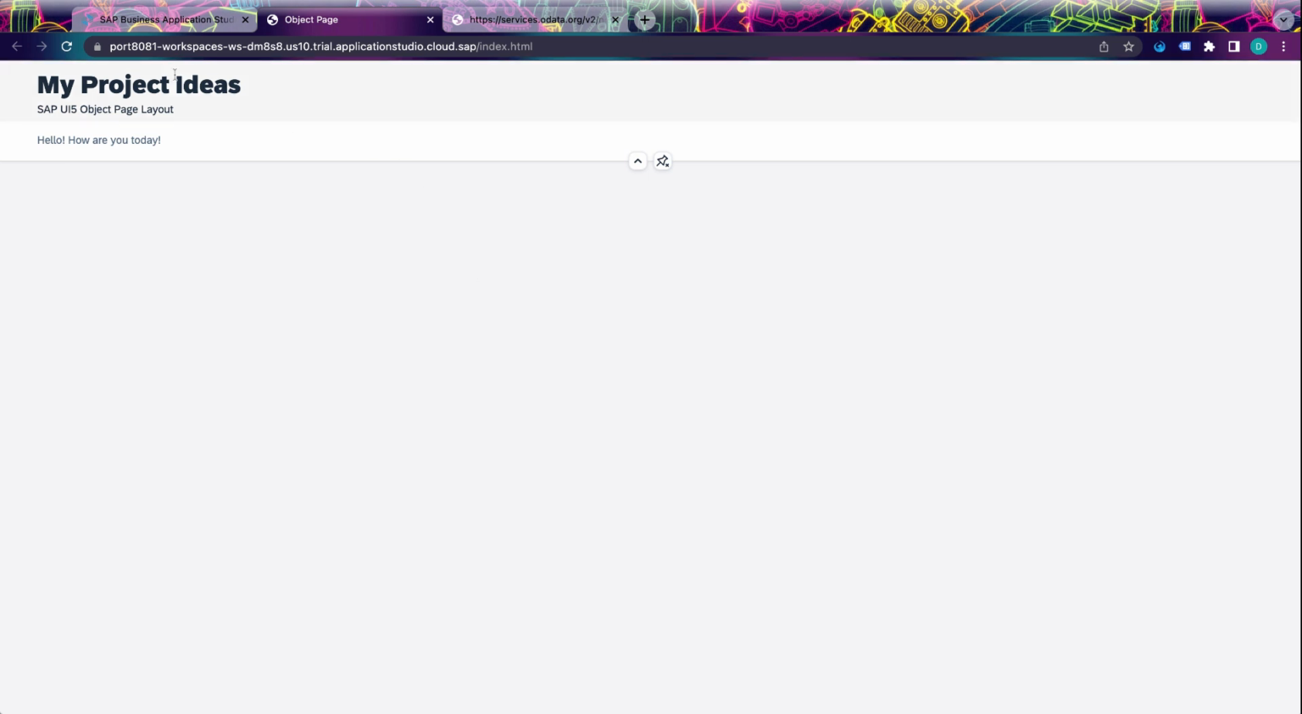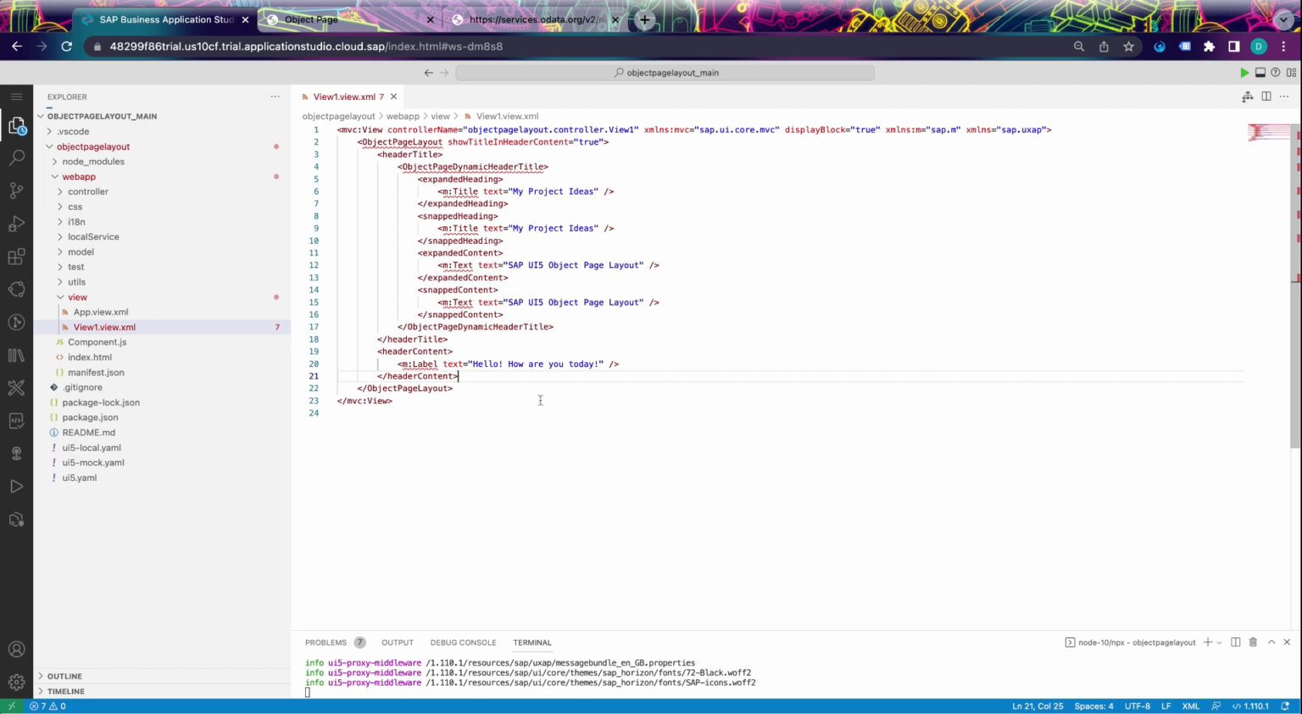Okay, so this is the object page header. This is the title and this is the content. If we snap this, this is the snapped content where we have the snap title and the snap content for the header. Okay, so now we have our object header for our object page layout. Now let's create our sections and subsections.